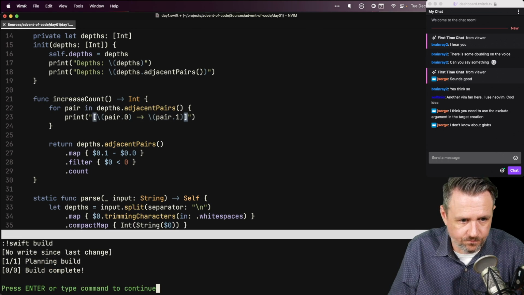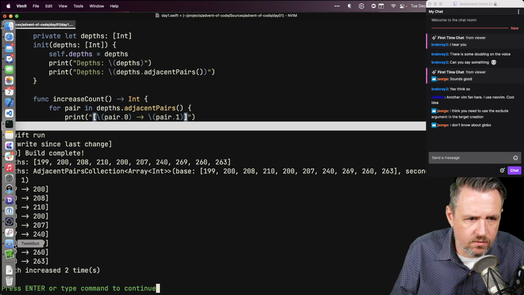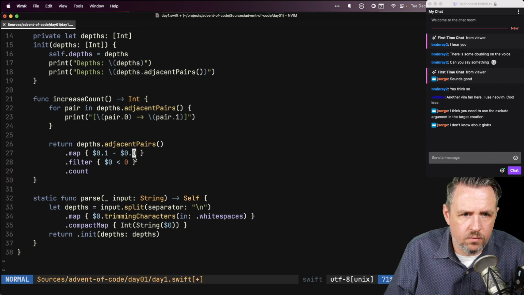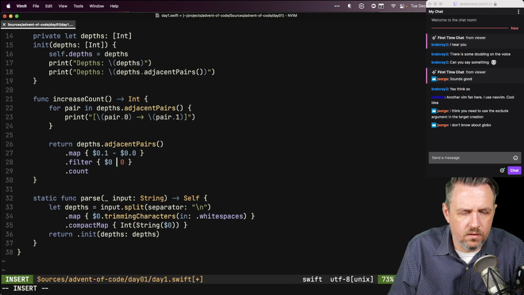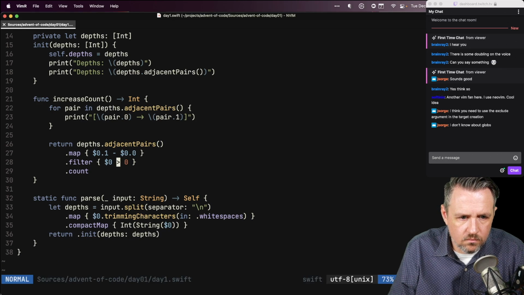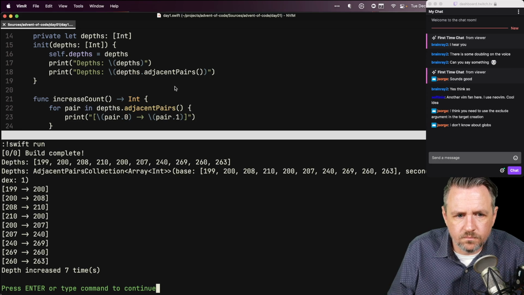So I don't know. Depth increased 2 times. That's not correct. So we did pair.1 minus pair.0. So that would be 1. And then I want to filter all of the ones that are actually, sorry, greater than 0. Yeah, depth increased 7 times. So this one's correct.